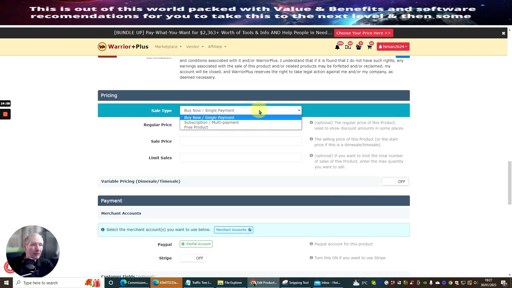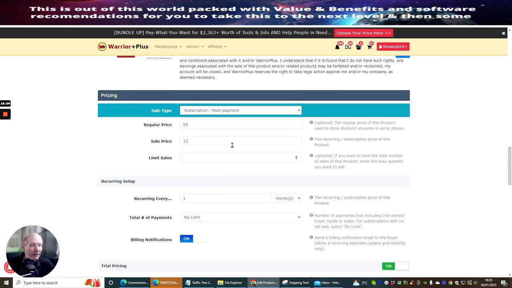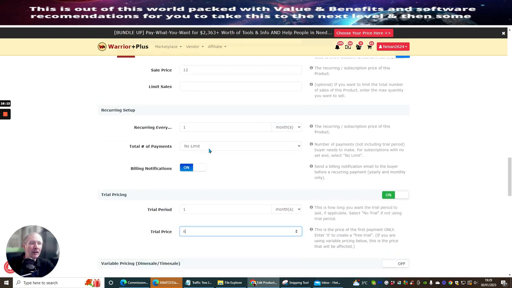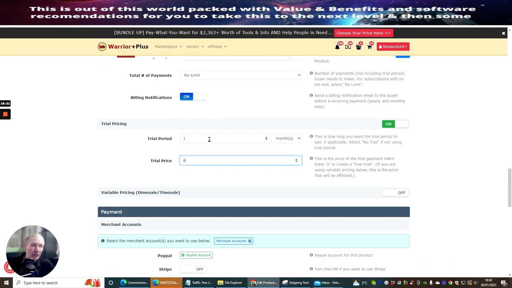Now it's a recurring payment, so I'm going to have this as a multi-payment. So what will basically happen is the regular price is $69, the sale price is $12. So that's how much they'll be paying every single month. So once a month, this is going to be reoccurring, okay? The total number of payments I've got to put on no limit, so it will just keep running. But the trial period is 1 month, and the trial price is $6, okay?